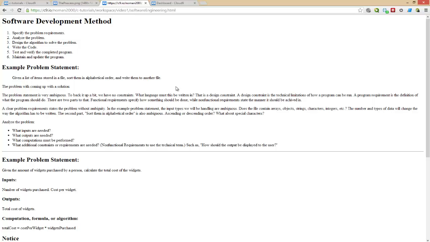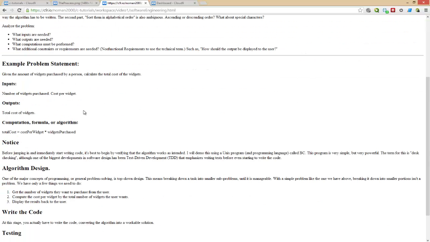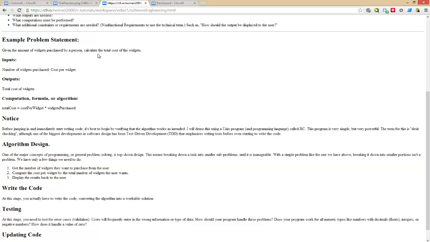So your first step whenever you analyze a problem that you get in sort of a textbook or from anything is to specify the problem requirements. Come up with a clear list of statements. And jumping on down, that's what you see here. And this is the famous widget problem. If you've done any sort of programming books, you invariably run across the widget problem. But basically, it's given the amount of widgets purchased by a person, calculate the total cost of the widgets.